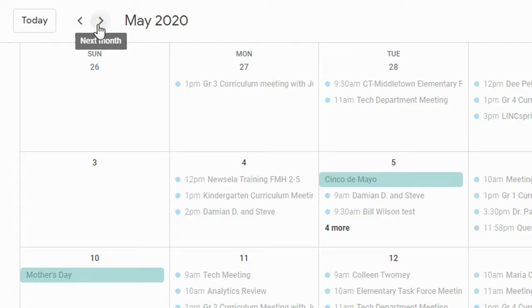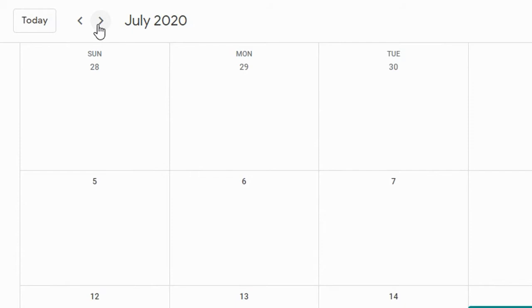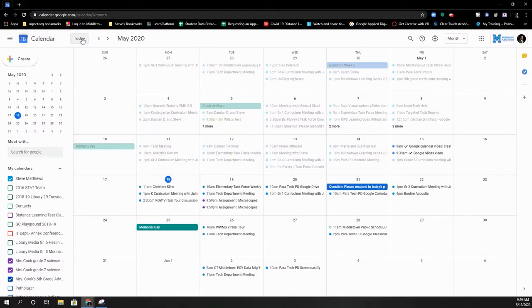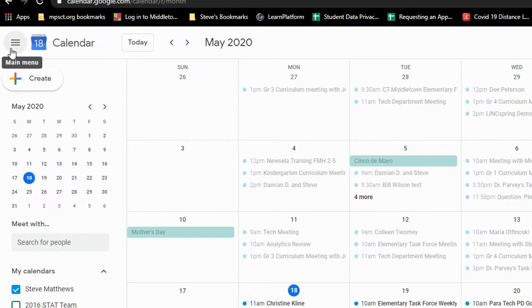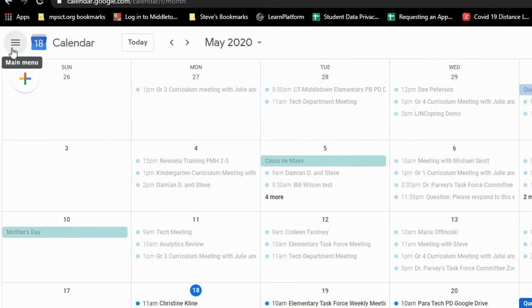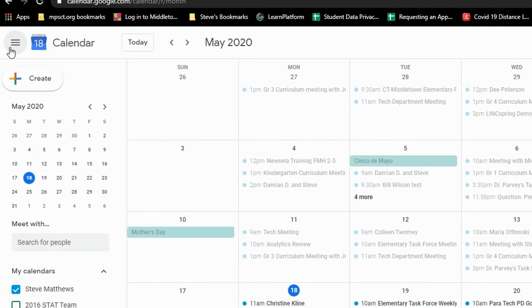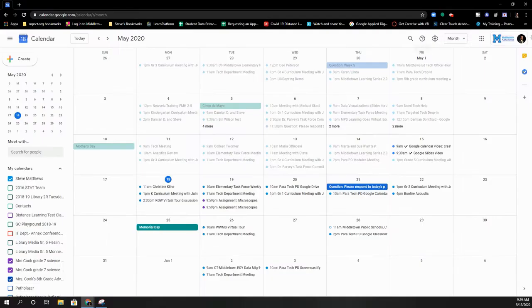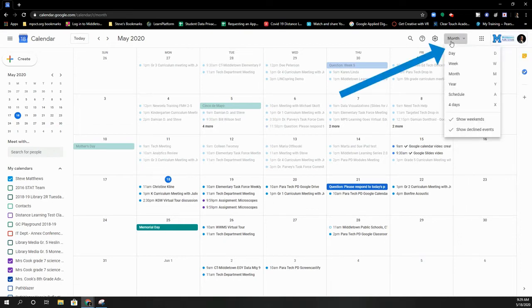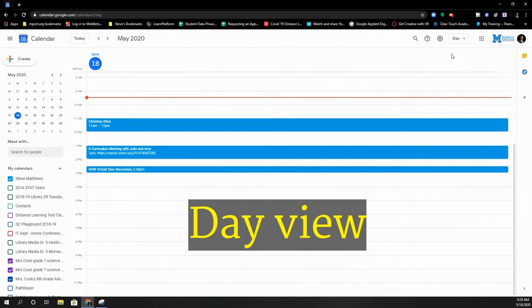You can scroll through the months by clicking on the left or right arrow, or go to today by clicking on the Today button. The three horizontal line menu will either hide or display the left sidebar menu. You can change the view of the calendar by clicking where it says month.